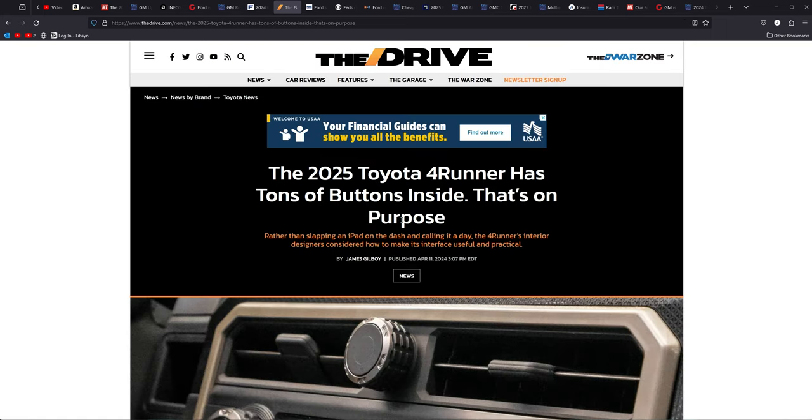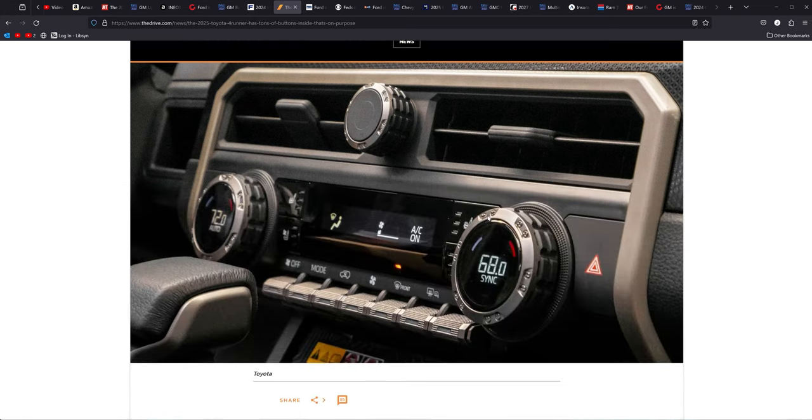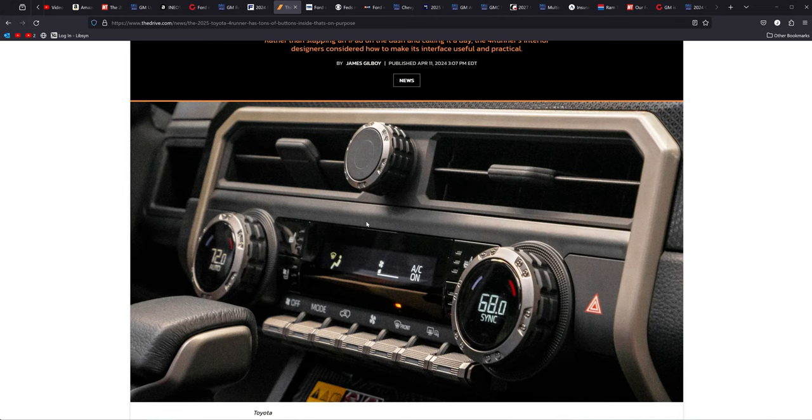This one over here, I love this. The 2025 Toyota 4Runner has tons of buttons inside, and that's on purpose. This is how it should be. The more stuff that people have to go into this stupid infotainment center to control, especially when it comes to climate and volume and climate modes and off-road utility, that's pointless.